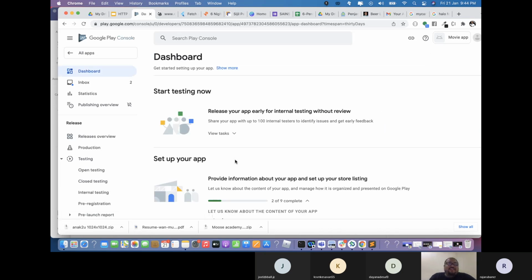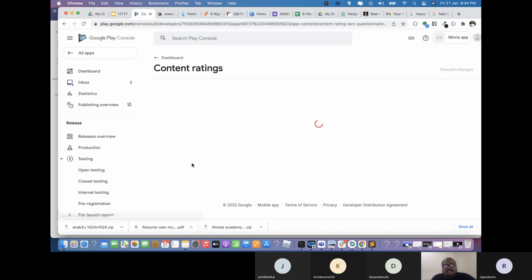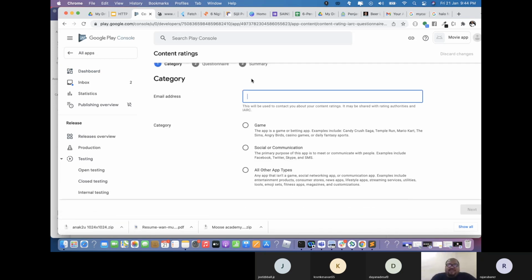The third question, you have to answer the content rating questionnaire. So you have to answer this. First, it asks what your email address is.